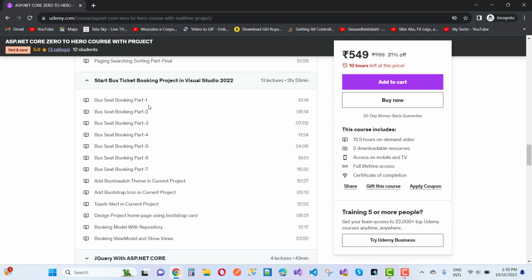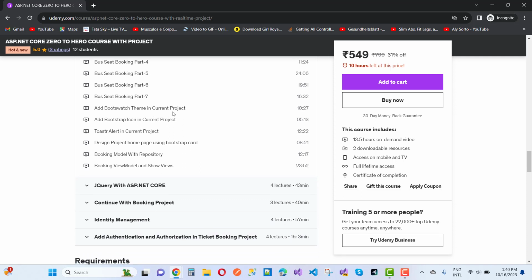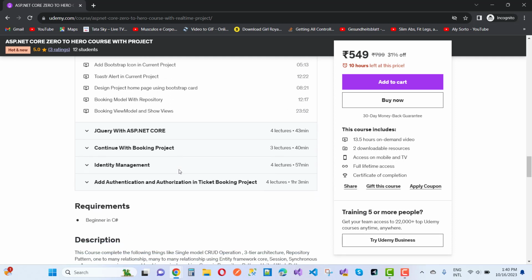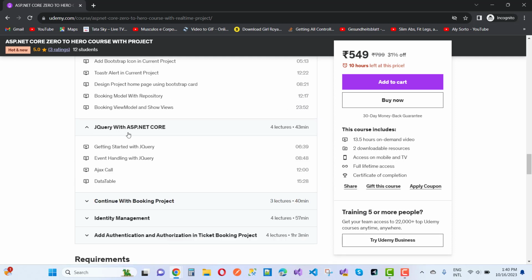There is the bus seat booking part 1, 2, 3, 4, 5, 6, 7, and add a Bootstrap theme in the current project, add a Bootstrap icon in current project, a toaster alert in current project, design project homepage using Bootstrap card, booking model with the repository, booking view model and show views, jQuery also included in this project, jQuery with ASP.NET Core, getting started with jQuery, event handling with jQuery, AJAX call and data table.